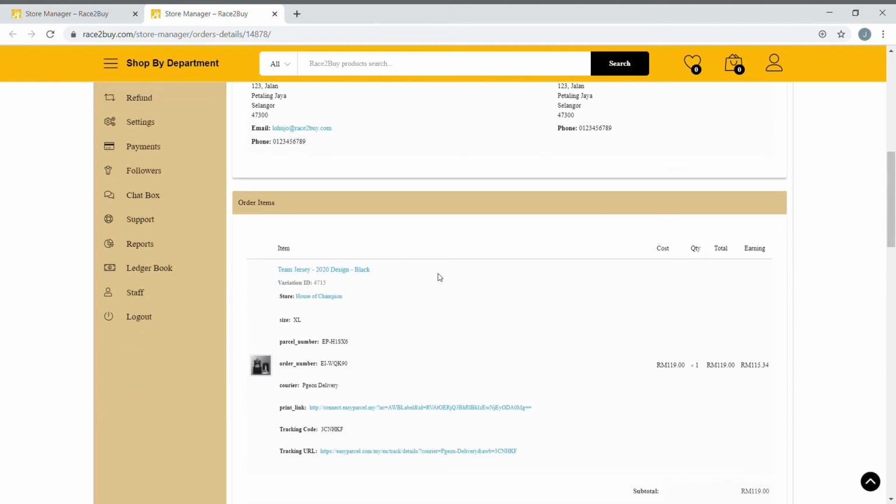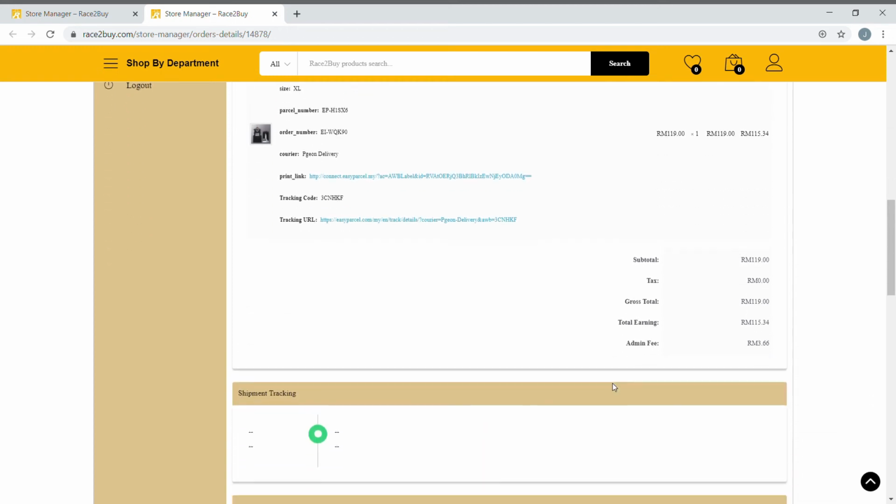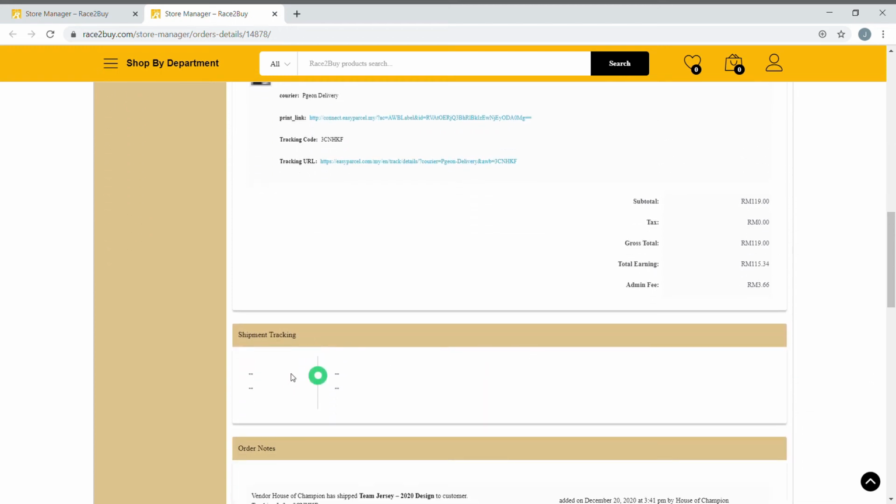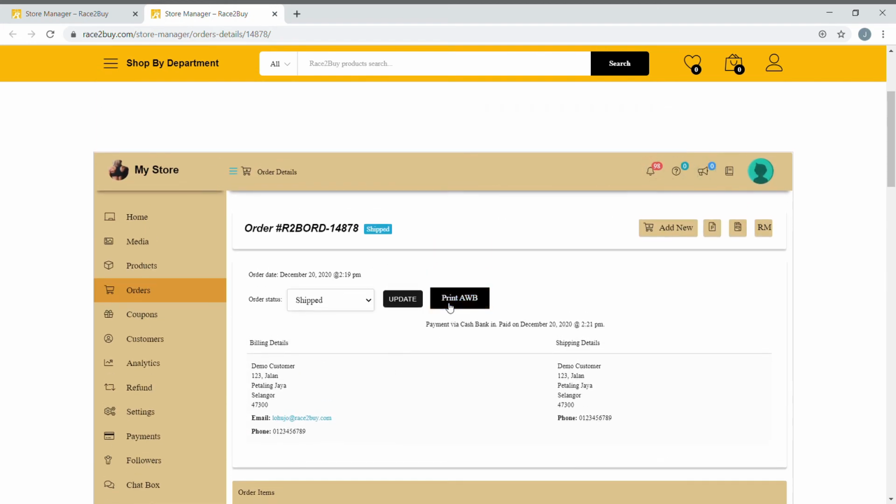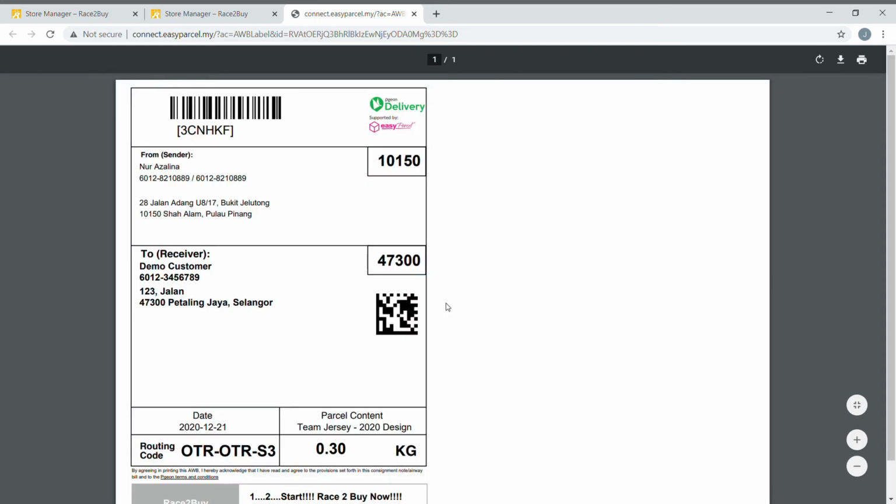You can actually look at the order items over here, the details, and your earning fee. The shipment tracking will be on this side. And finally, when you're ready, just click on the print AWB. Print this airway bill and stick it to your parcel, and you're good to go.